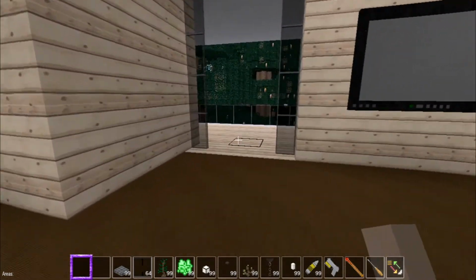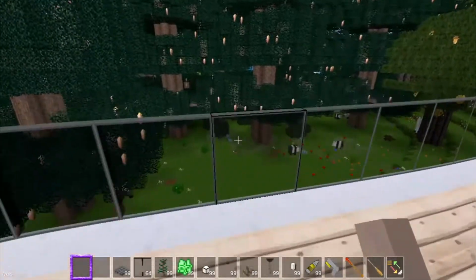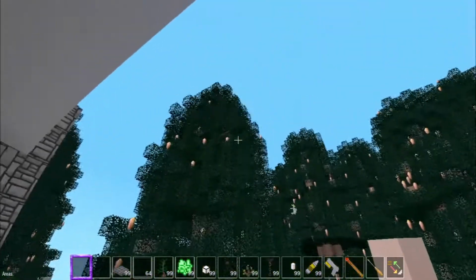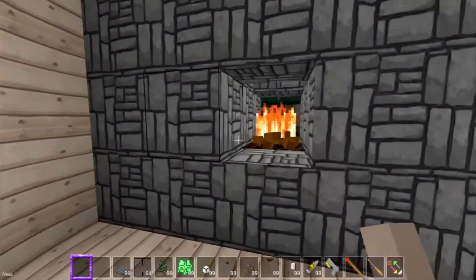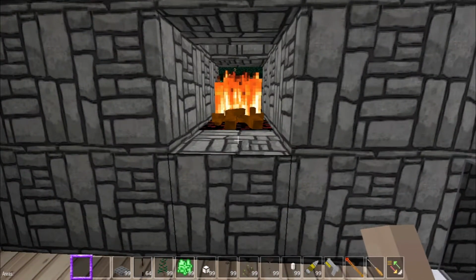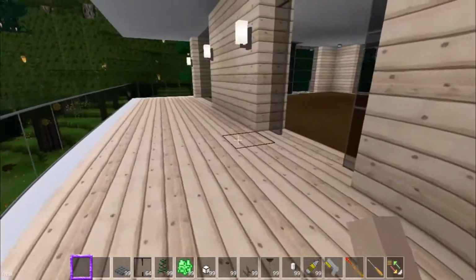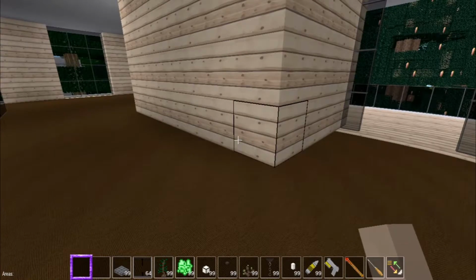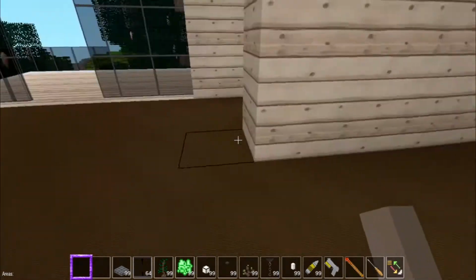So it's meant to be a modern house, but it's also meant to be like a house in the woods, not like a main residence. And then you have a fireplace up here. You can cook on it. And so that's where we're at.